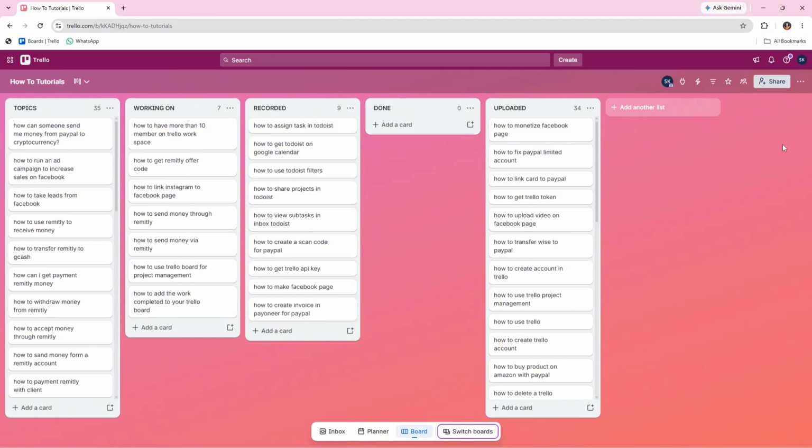Once upgraded, invite unlimited members by entering their email or sharing a link. Confirm and collaborate, and your team can now edit boards, add cards, and track progress together. And that is how to have more than 10 members on Trello Workspace.